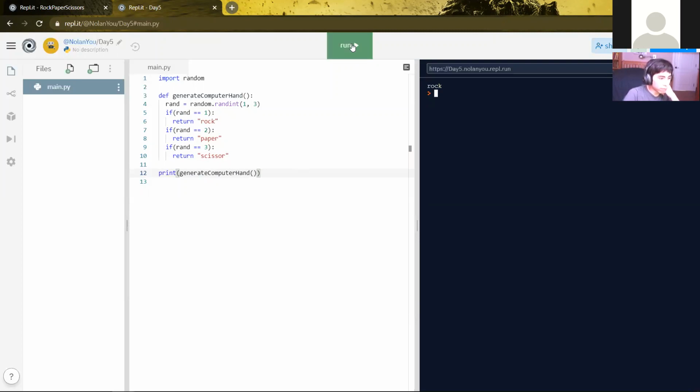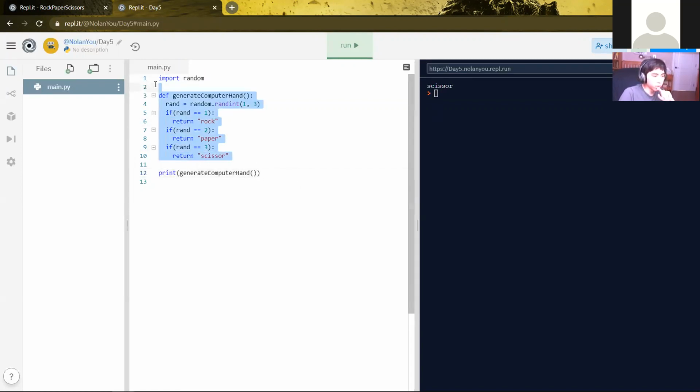So it looks like I've made a mistake here. Or I was just really unlucky. Looks like I was just really unlucky. Paper, so it goes rock, paper, and scissors. So please copy this down. This is important to have. Don't copy this print statement because we just use that to verify. But copy down everything else.